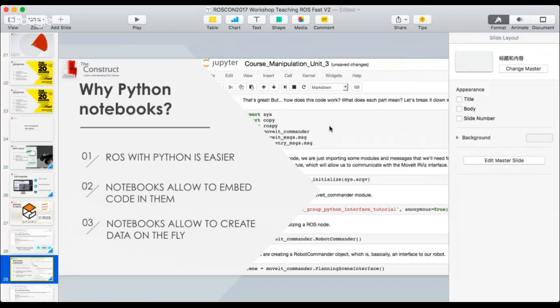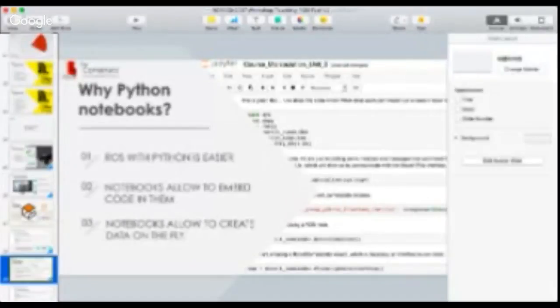Finally, the notebooks also allow us to create data on the fly. It means that you can use the notebook to capture data from the simulated robot and show it on the notebook in real time. So as you can see, the notebook is not something like a book written in a web platform. It's nothing like that. It's something that is alive, it's dynamic. It can change in real time. And that is very, very powerful in order to teach ROS to students.